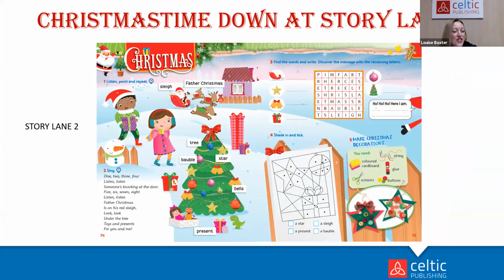Okay, Story Lane 2. Story Lane 2 focuses a little bit more on vocabulary. So you've got sleigh, bells and baubles, just expanding the vocabulary there. There's another song. A lovely activity is a word search with a secret message that the children have to discover. So it's lots of fun for them to do.